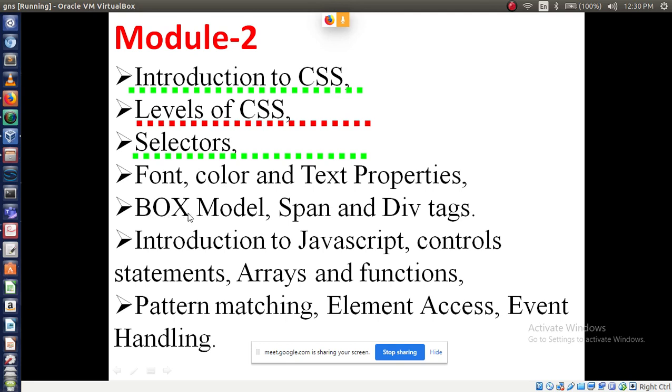Then sometimes they may ask a box model, or else they may ask one definite question from this concept, introduction to JavaScript. Based on this you have one question. From box model and font color you have one question. Then these levels of CSS and selectors, it is a fixed question. Any one question they may ask. So now you have covered 10 marks from this module. Let's say another 10 marks question, that is font color and text properties, right?